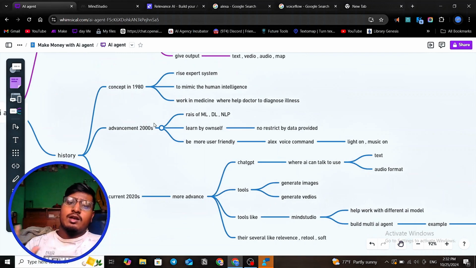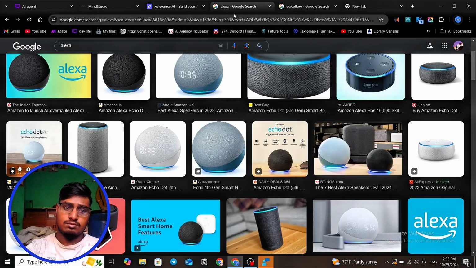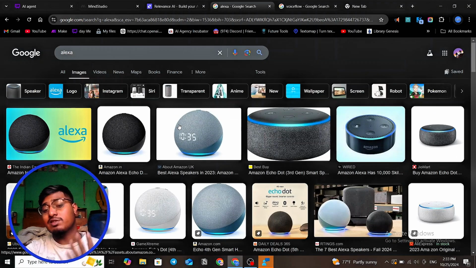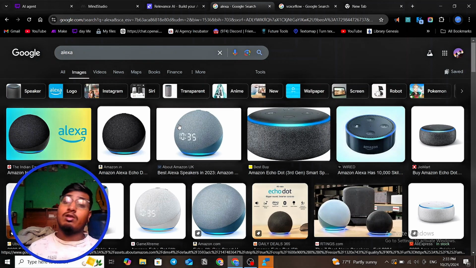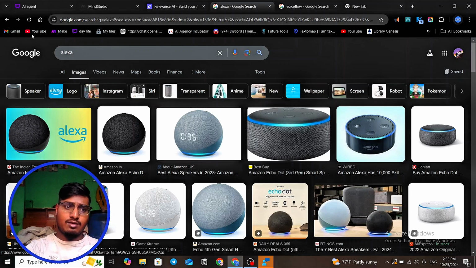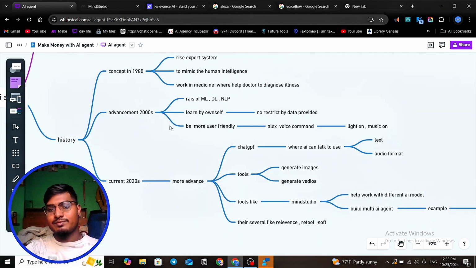Now, after that, it became more user friendly. User friendly means that it was allowed in the public domain. When you say Alexa, the product of Amazon, we can give voice commands to it, and it can turn on lights, play music, and search anything for you. That's happening now, and it became more interactive and more available in the public domain. It was really the breakthrough of the AI agent into the public domain. Yes, I love it. It's a very good product that I have.